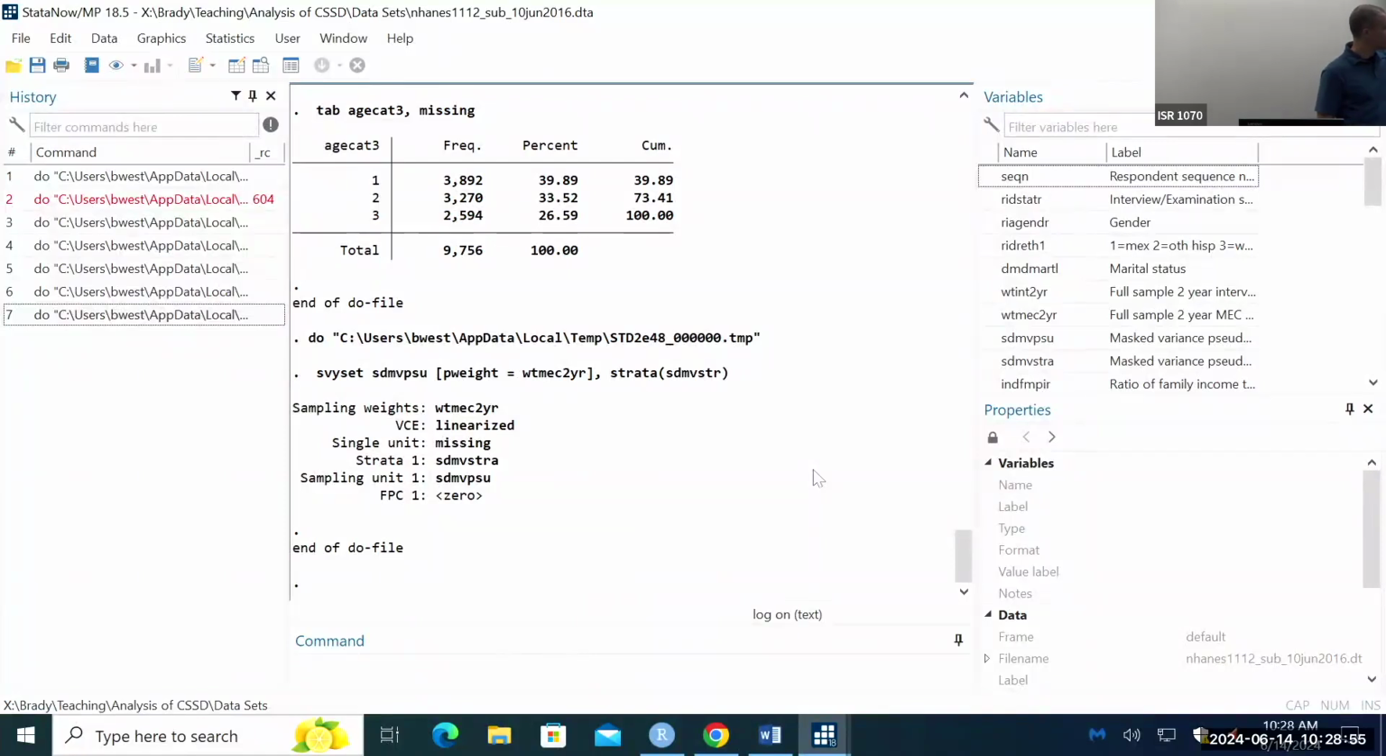Single unit, what does that mean? Okay, single unit says if Stata identifies a stratum that only has one cluster code present, no standard errors for you. Okay, I am a big fan of that being the default in Stata.